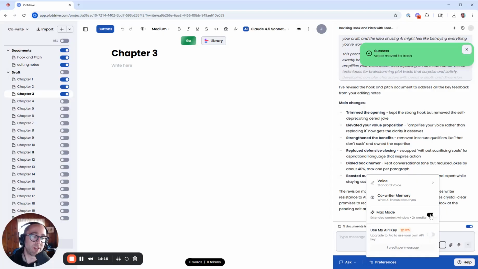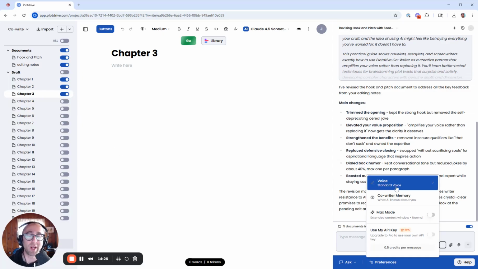Max mode will double the context window. So as you start to cost more credits, but as you start to get more and more context, as you get further and further into a book, or maybe you're writing a multi-book series, you might want to put more into the context window. If you want to try that, you can toggle on max mode.